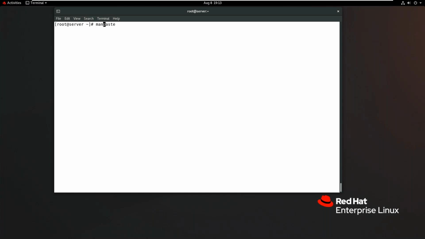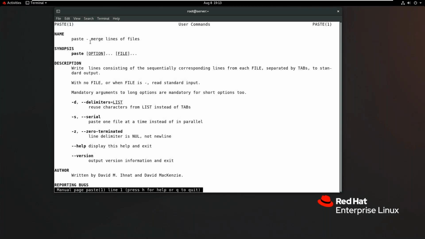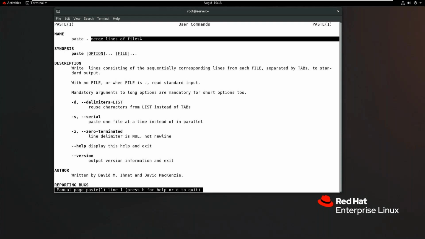See, the paste command merges lines of files. I mean, it combines two or more files horizontally. So that is the use of the paste command. So how to combine two or more files horizontally, I will show you.